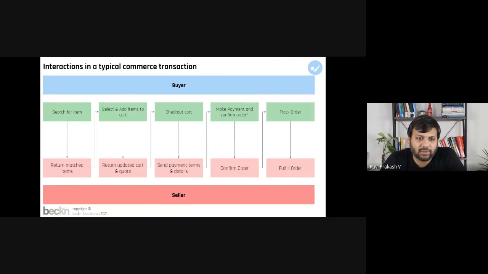That there is going to be a buyer, there is a seller. A buyer searches for an item. The seller responds with some matched items. The buyer adds that item to cart. The seller recalculates the quote, and then the buyer checks out the cart. The seller returns the payment terms and the fulfillment terms, etc. And then the buyer makes the payment and confirms the order. The seller returns confirmation of the order.